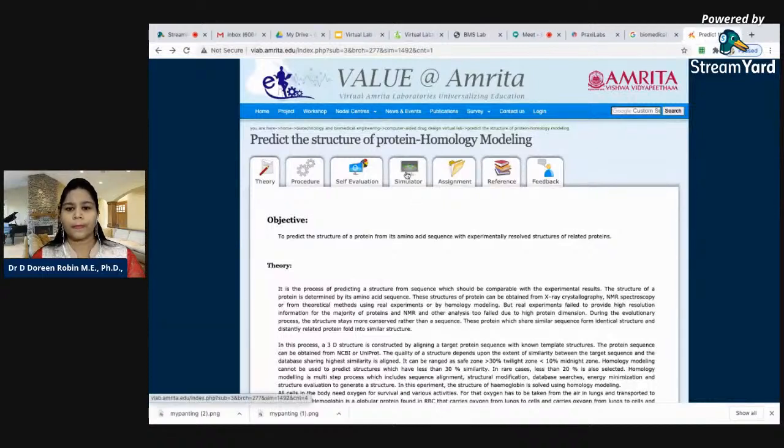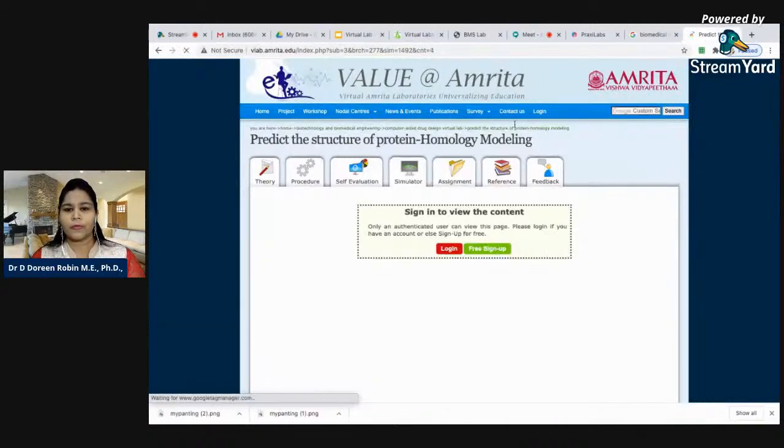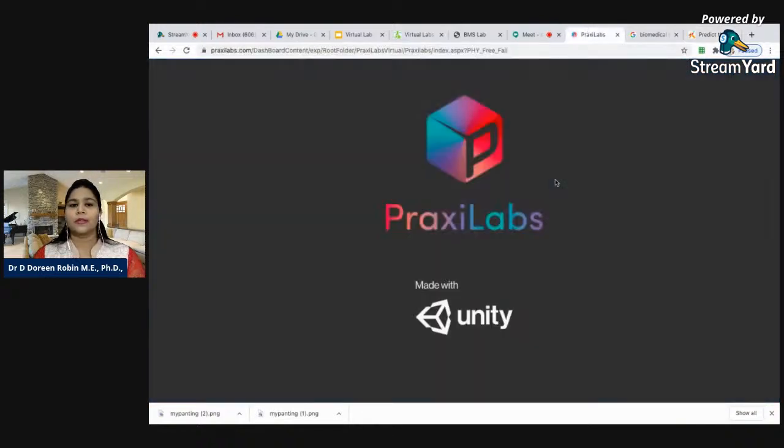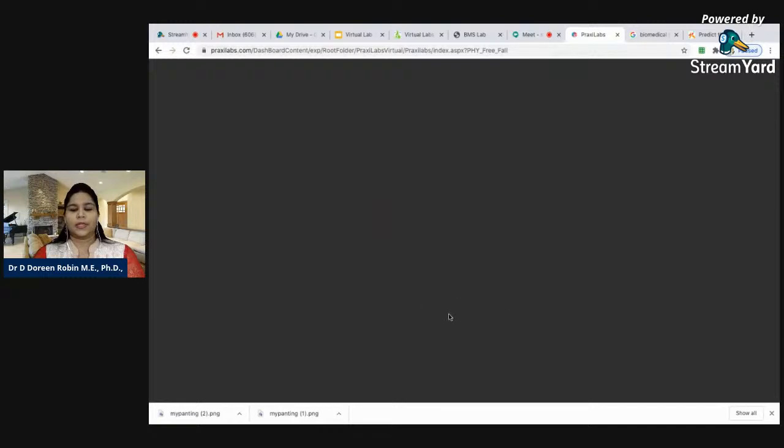See, some labs you need to sign up for. So for that example only I took this one. It is developed by Amrita Vishwa Vidyapeetham University. Okay, just checking. Yeah, now it's ready. See, it is made with Unity.